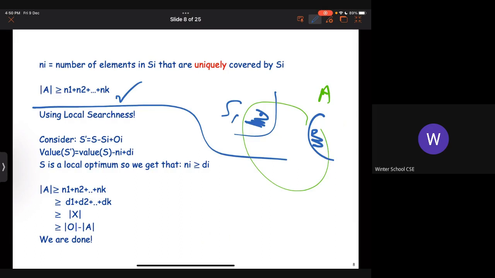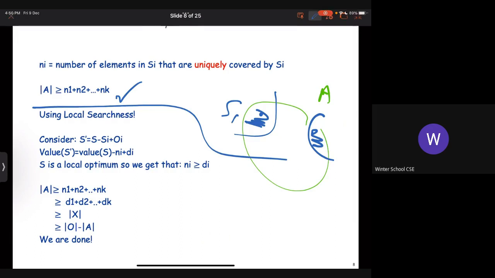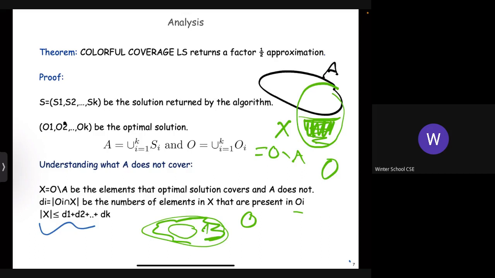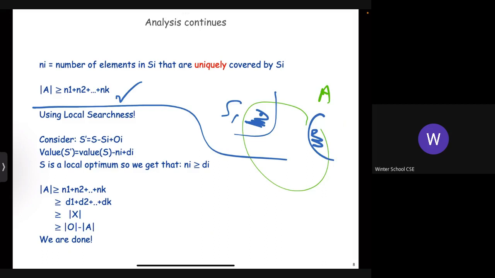Next. Now just try to understand. You know that my curly S is a solution returned by the algorithm, by the approximation algorithm. Now you ask yourself, what happens if in S, I put Oi and delete Si? So now you consider a new set S prime from the local optimum. I say, what happens if I delete set Si and I add Oi? Imagine that I have paired Si of this color with Oi of this color. What happens? Why could you not do this?